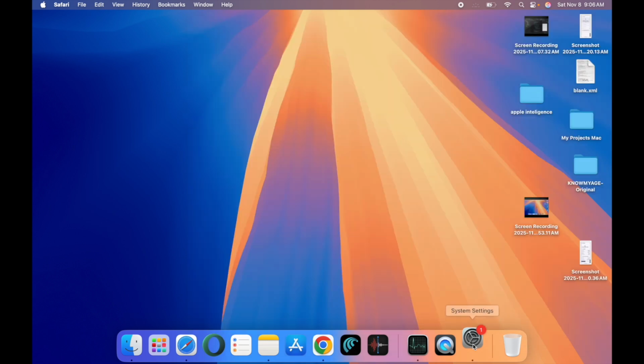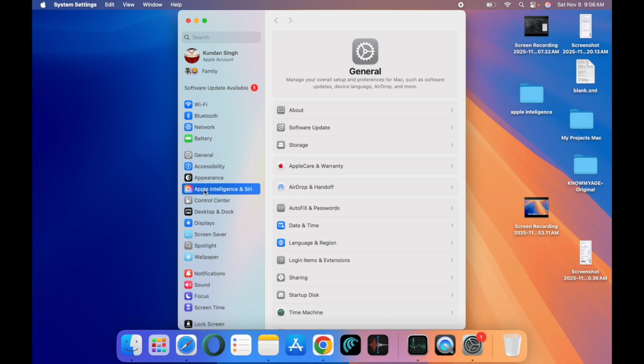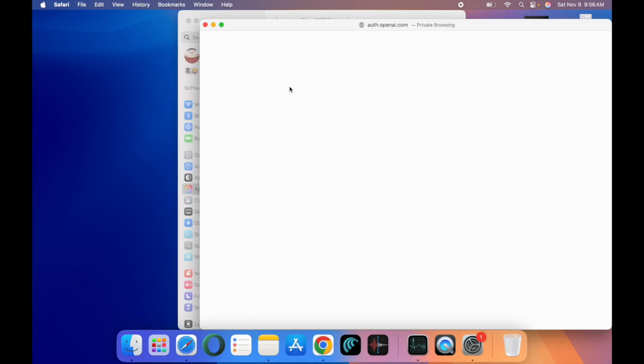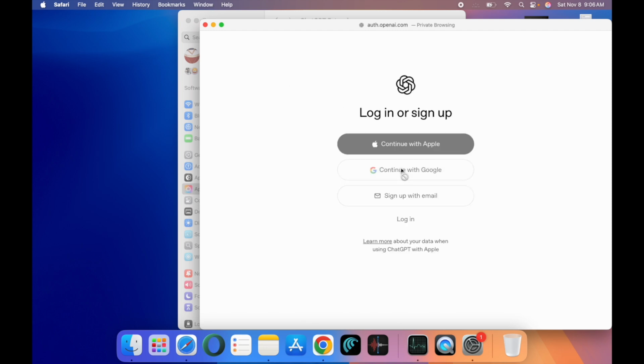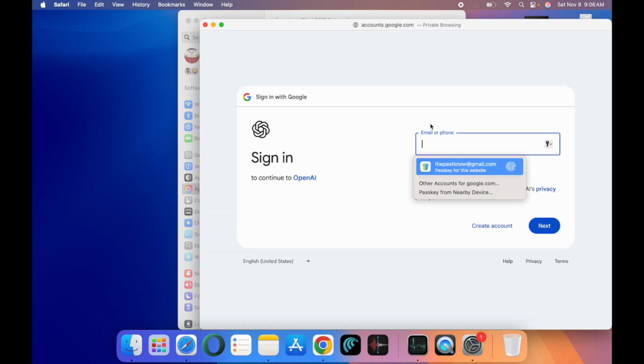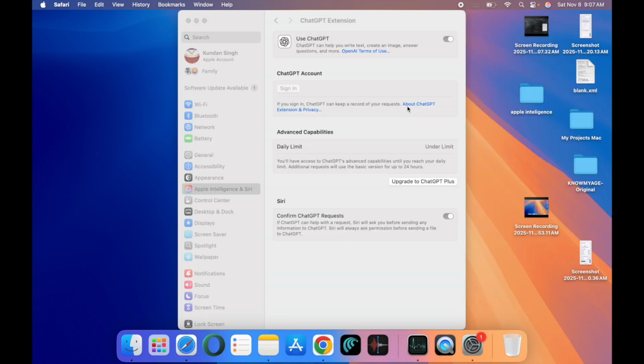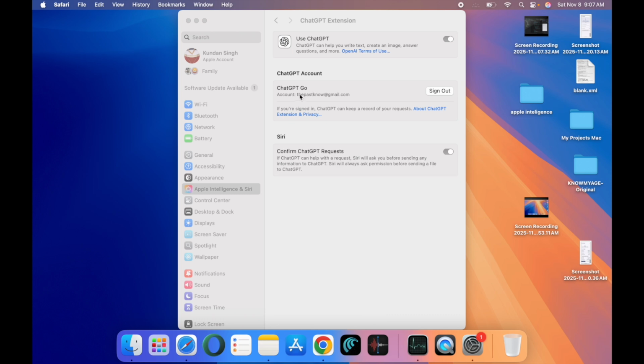We go to system settings, Apple Intelligence, click here, sign in, again with a Google ID, then the ID that you are going to use. Okay, I put in that ID. Just wait for a few seconds, and you can see that we have logged in. This is my ID. Now we can use ChatGPT on our laptop.